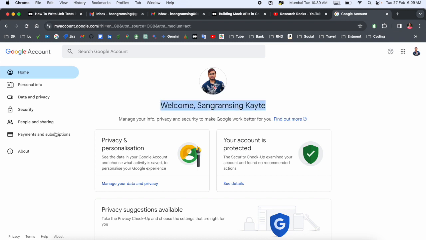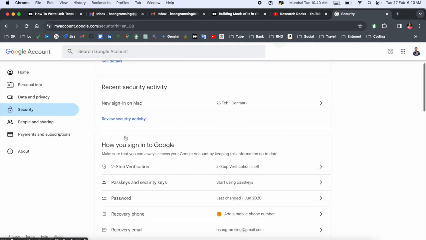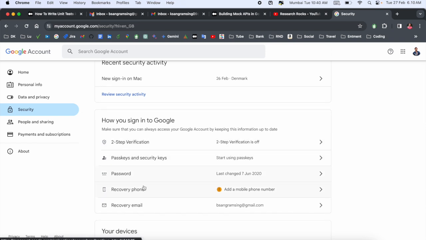Welcome to Sangram Singh. Here are home, personal information, data and privacy, and security. Just simply tap the security menu. After that, you need to scroll down here. So many informations are available, but one of the informations is password.